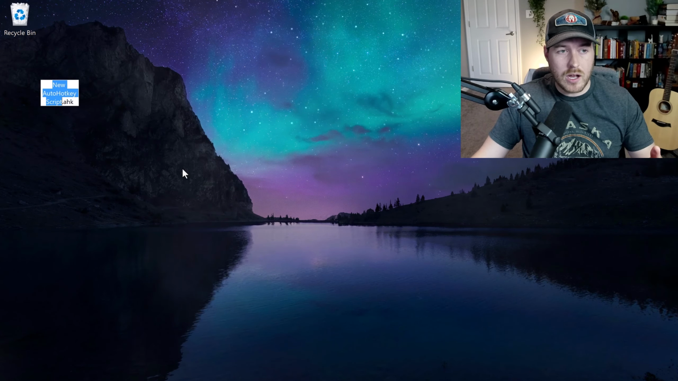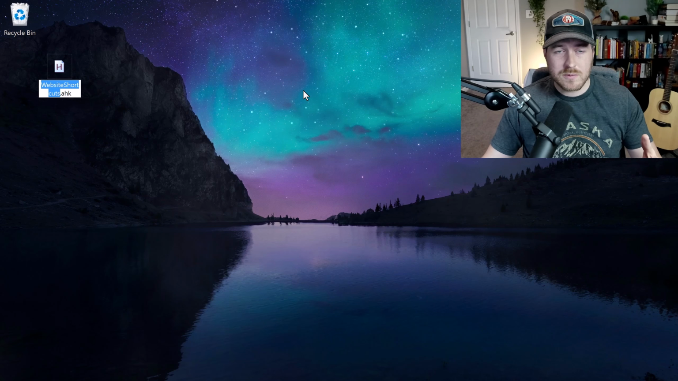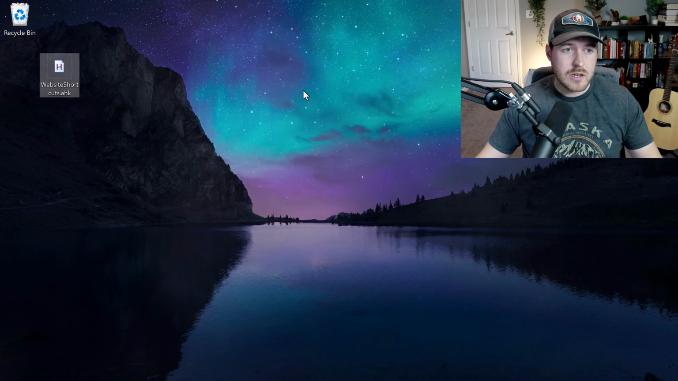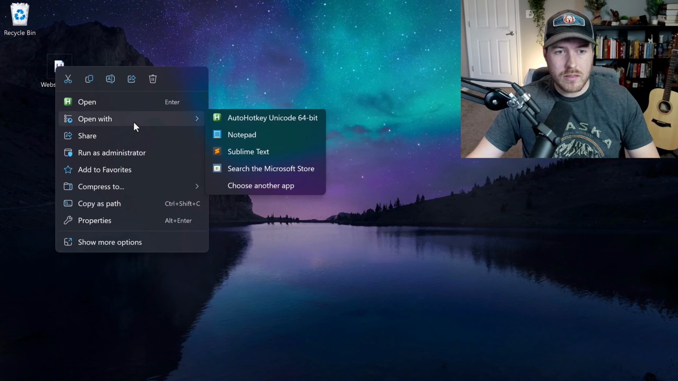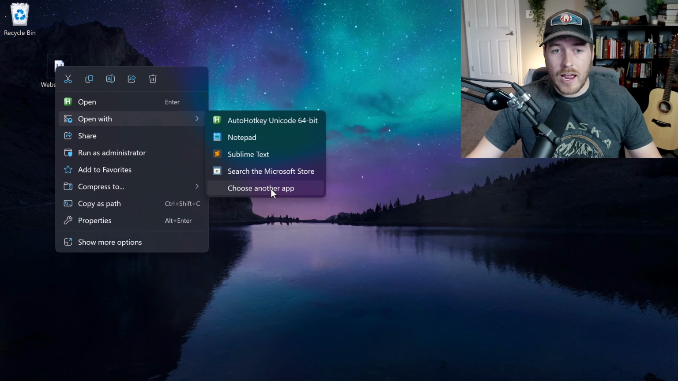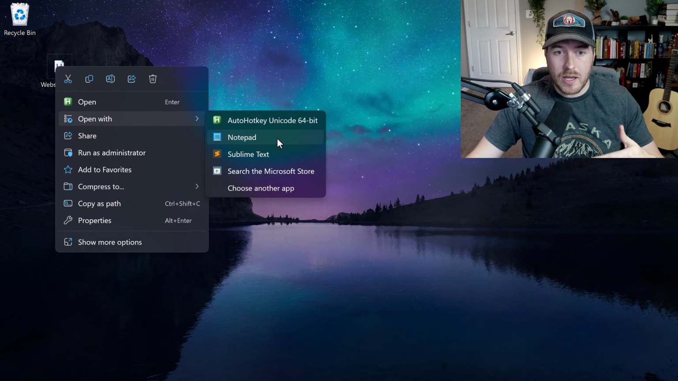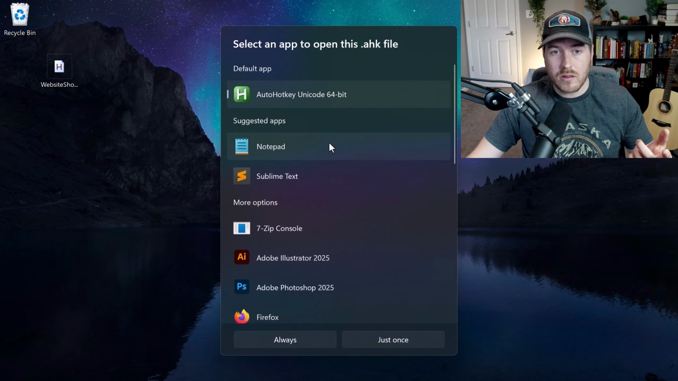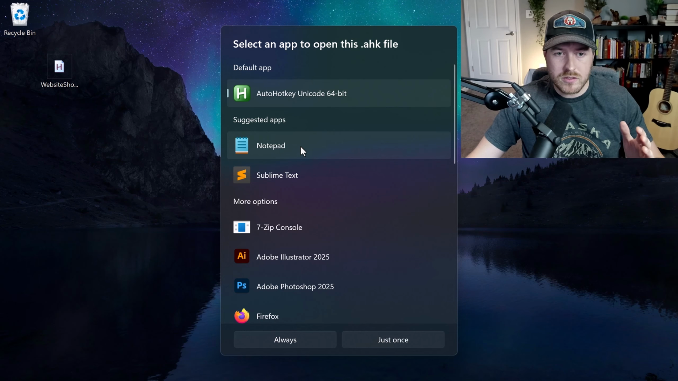So now we'll select AutoHotkey script and we create a new file on our desktop or whatever folder you're in. Next, we need to give it a name and I'm going to call it website shortcuts. Now we can hit enter. And we need to actually edit this script before we can run it. In order to edit it, we need to right click and open with, and then go to either choose another app, or if you've already used this before, you can just select Notepad. But if not, you click on choose another app and then scroll down until you find Notepad because it's installed on every Windows machine, and we'll select that and use that just once.